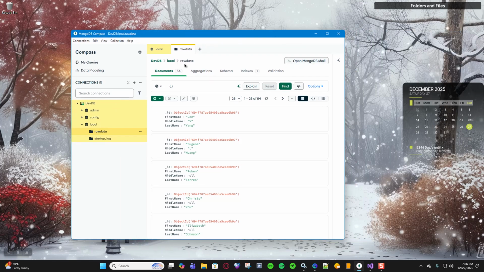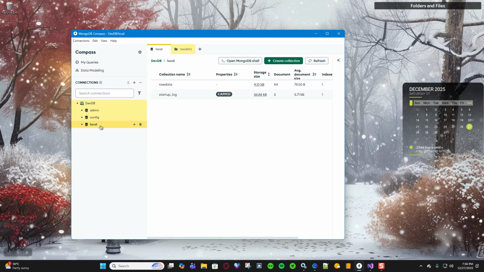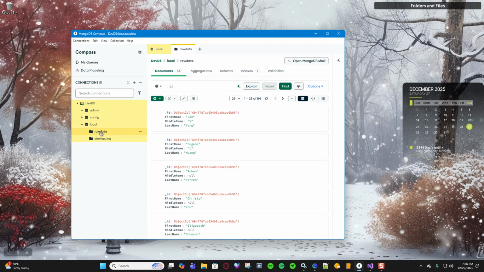In MongoDB Compass, by default, you have admin, config, and local. Local is for the local database, admin is for admin tasks, and config is for configurations. So there are three databases by default. As I said, I imported my generated CSV file, which I generated from my Python script, into MongoDB. So I created raw data. This raw data is a collection, and this is the database.